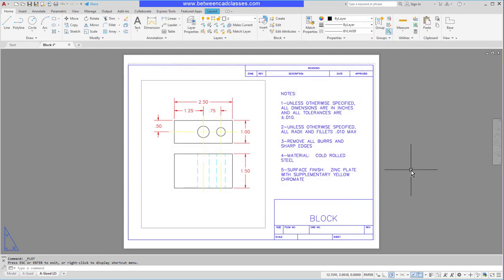It's also important to note that you should adhere to company drafting standards. So while you now know how to create and modify plot style tables, it doesn't necessarily mean that you should. So hopefully a company will have their standards, they'll have it all set up, and as a drafter, all you need to do is select the appropriate style. That concludes this look at working with color-dependent plot style tables in AutoCAD.